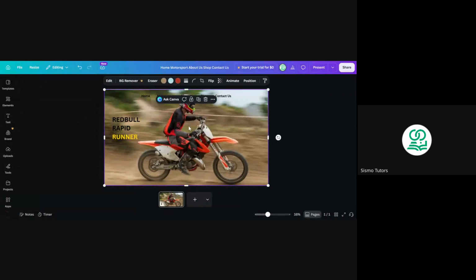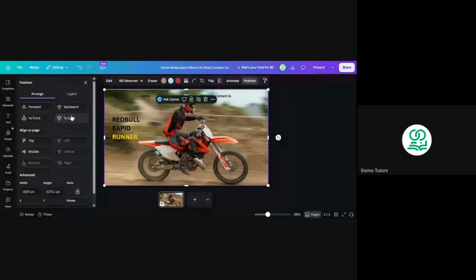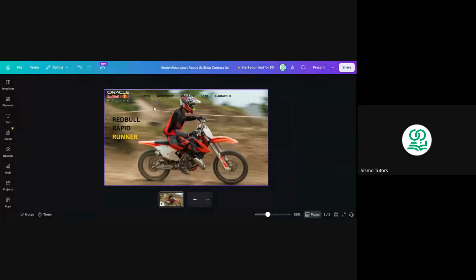Now, if you click on the image, as you can see, the logo is not showing because the picture is on top of the logo. You click on the image and then you click position. You position it to the back of everything. That's you send it to the back. So once you send it to the back, the logo should be showing right away.